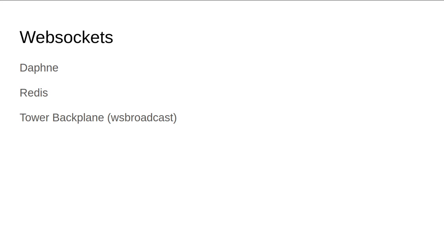We did observe there is a point where Tower, and in particular here Daphne, cannot keep up with sending out these WebSocket messages. When that happens, you'll note that Daphne is pegged at 100% CPU usage. So even though it is async, there is a limitation here. And when that happens, the WebSocket messages will get dropped on the floor.